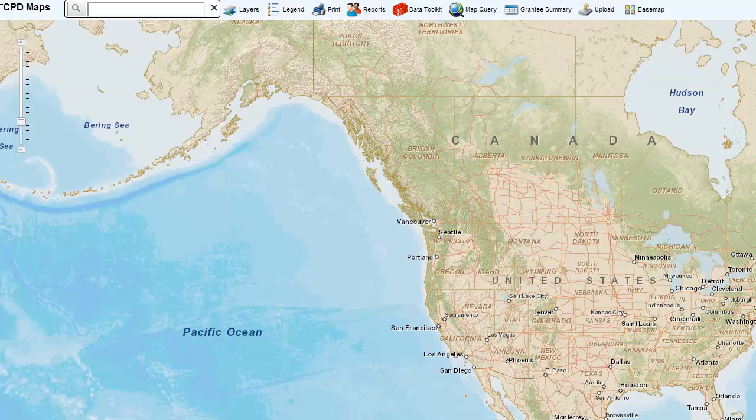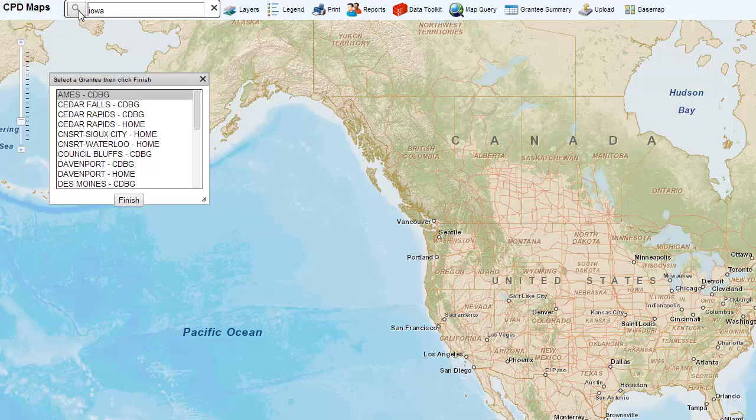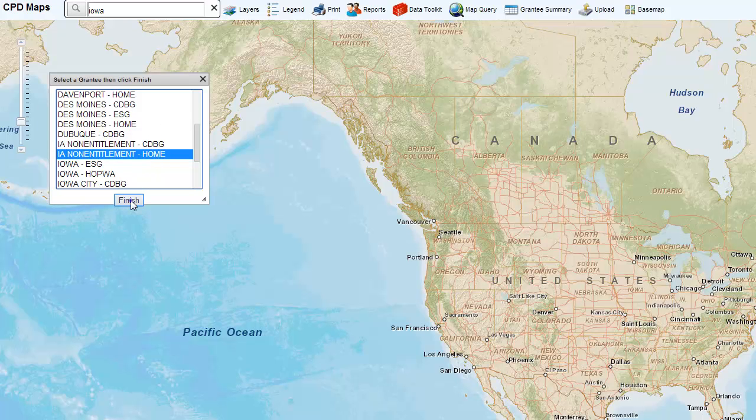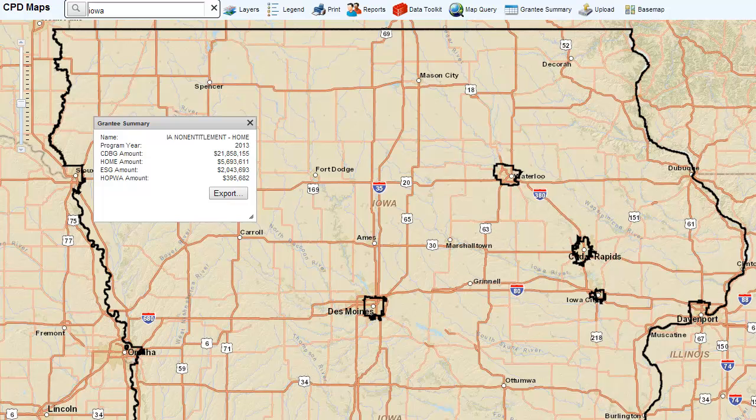Open CPD Maps and enter the name of your state in the search box. Scroll down and click on the State Non-Entitlement Program. Remember, different state non-entitlement programs have different boundaries, so click the appropriate program for you. Once selected, click Finish. The area outlined in CPD Maps is the portion of the state that is served by that CPD program.